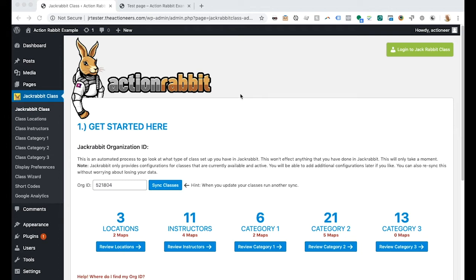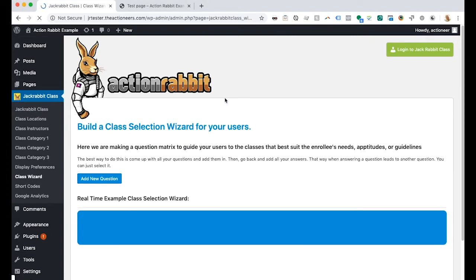In this particular screencast, we're going to be taking a look at configuring the class wizard. So here I am on the main Action Rabbit dashboard, and we are going to navigate over to the class wizard. In the left-hand vertical navigation beneath Jackrabbit class, most of the way down, we'll see a menu option called Class Wizard. Go ahead and click that. And then we're going to be brought onto our main wizard building screen here.